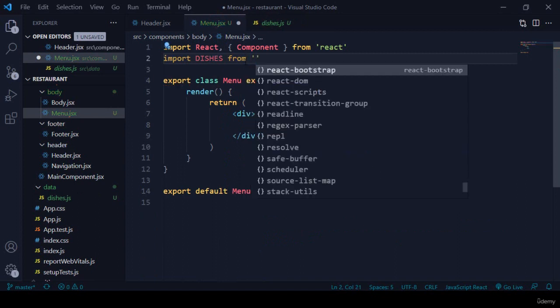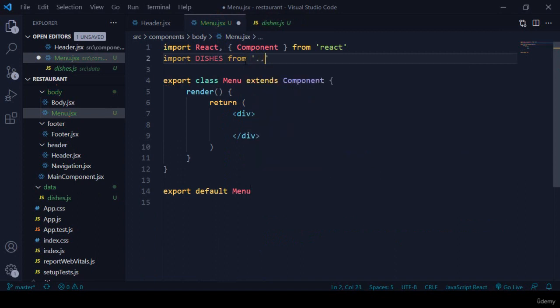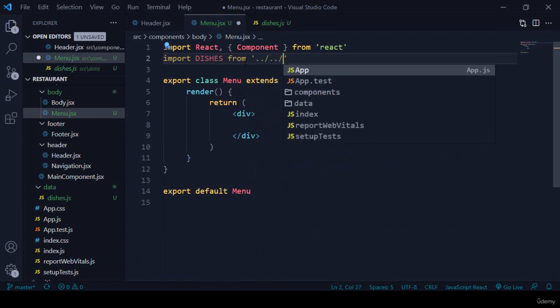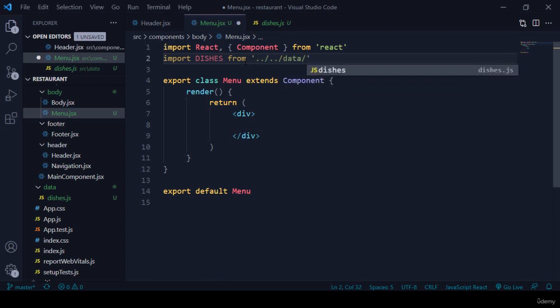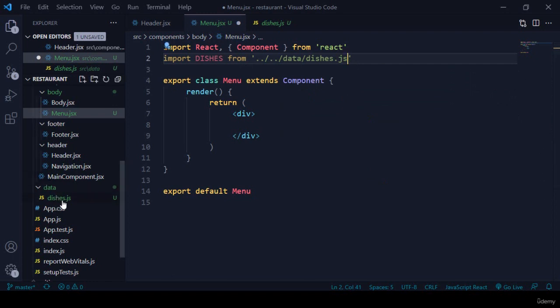First, we have to go outside of this folder. So I simply go outside, and after that you can see there is a body, footer, and then header. So we also have to go outside another one. Yes, now you can see that is our data folder, and in this data folder I want to access our dishes, right? That is dishes.js. So I simply loaded this file in here. That is the JS file. If you go, you can see there is a dishes.js. Great.